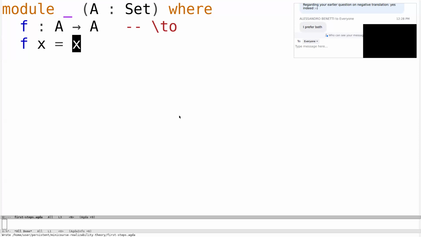Questions, comments, thoughts, ideas regarding these 3 lines of Agda code? I will also, by the way, upload them as soon as we are done.